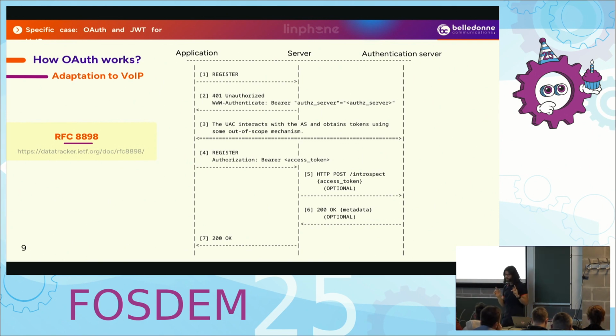access token, exactly in the same way as HTTP, but this access token can now be used to authenticate the registration, and then we receive a 200 OK. So it's really the same idea as HTTP, but in the case of SIP. So that's for the standard.